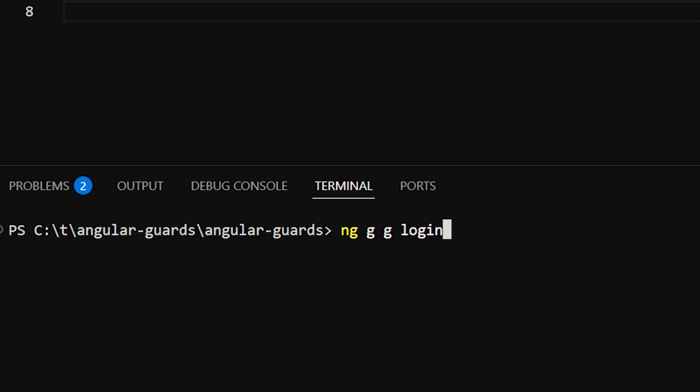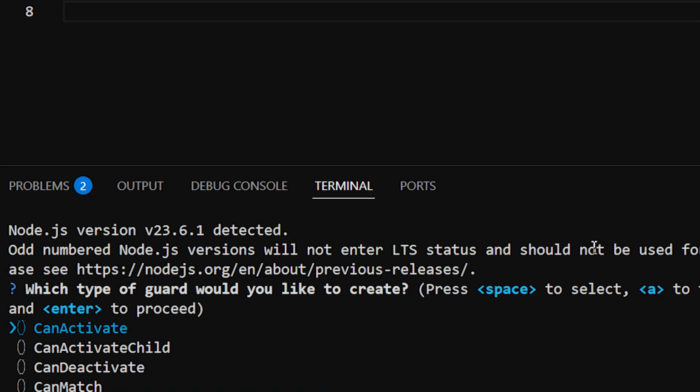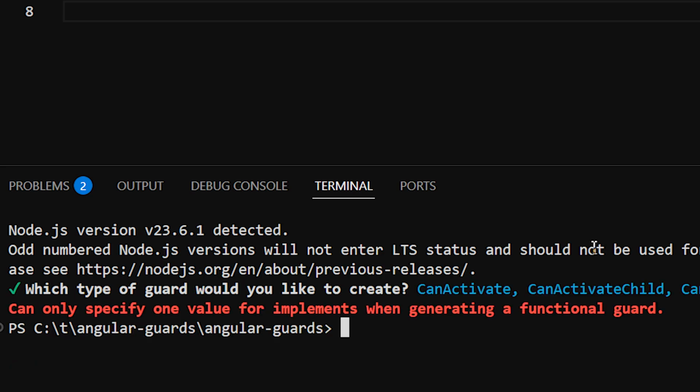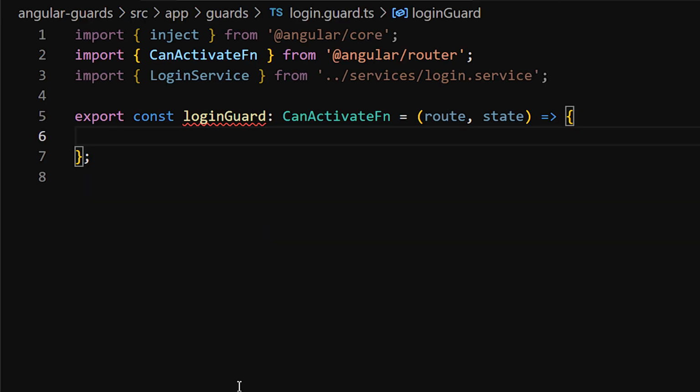Hit enter, and then you can choose from the 4 types of guards. CanActivate decides if your route can be activated or not. CanActivateChild works for child routes, CanDeactivate for leaving pages, and CanMatch for advanced navigation. As you see, you can select all of them, but don't do this, it's actually a trap that the Angular community made for us. Every guard is just a function inside.